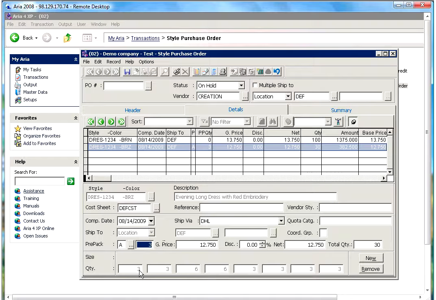As you can see, once you select the pre-pack number, the system will calculate the size breakdown quantity for each size and will give the total quantity based on the number of pre-packs and the breakdown by each size.